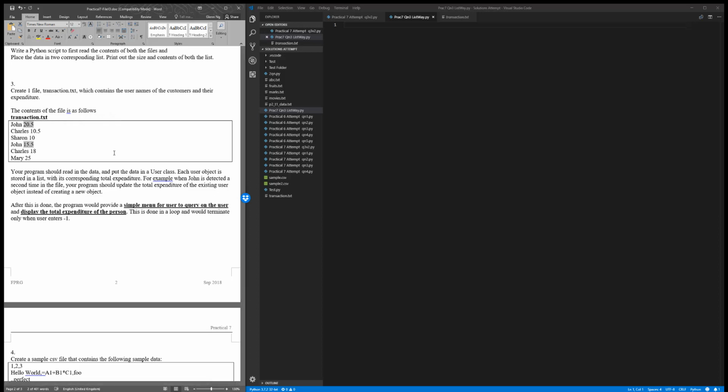Alright, moving on to the next part. After this is done, the program will provide a simple menu for the user to query on the user. Query is usually known as searching, right? And display the total expenditure of the person. So we are supposed to search the person and also display how much they totally spent, okay? This is done in a loop and would terminate only when the user enters -1.